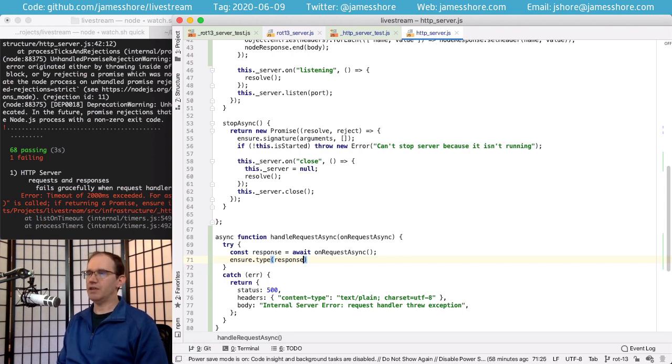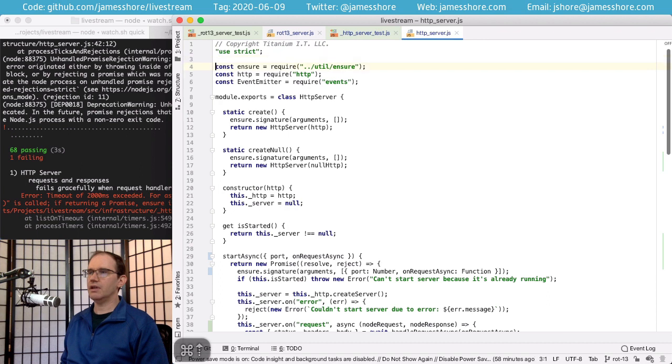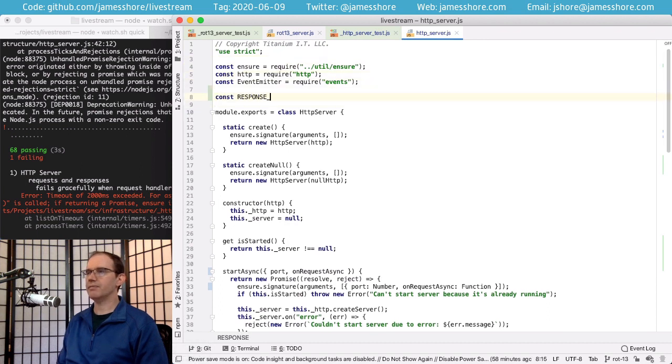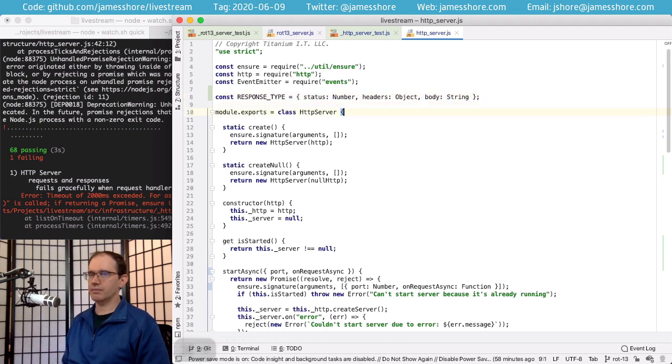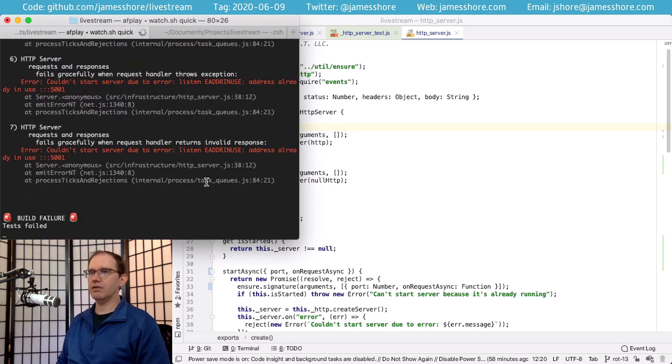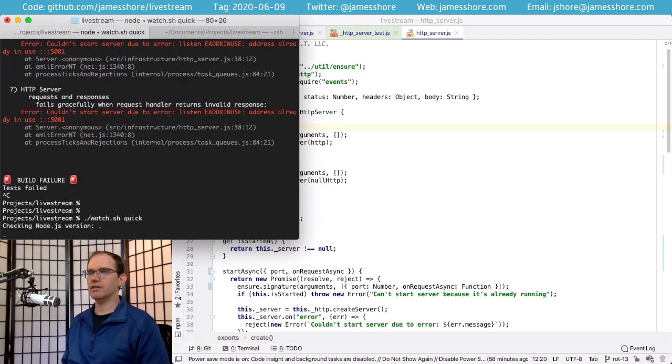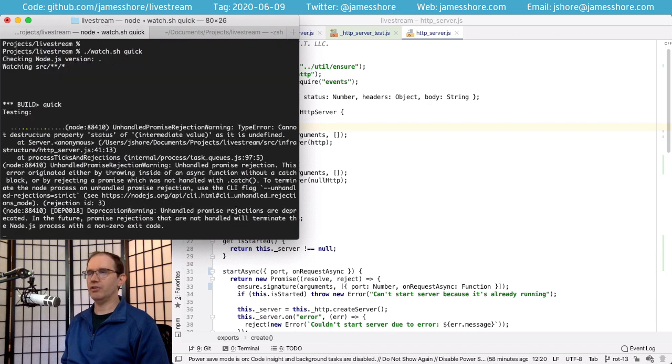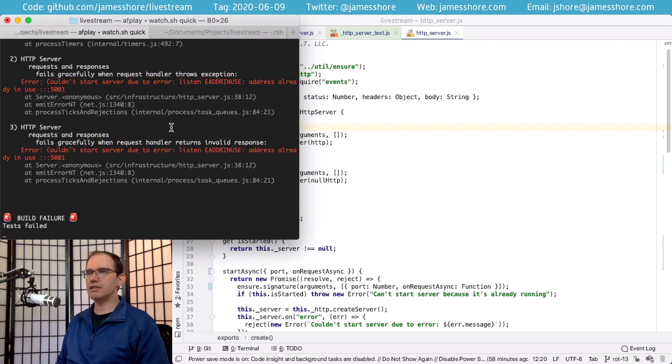So we're going to take that response and we're going to say that we expect it to match the response type. And that response type is an object that has a status, which is a number, a headers, which is an object, and a body, which is a string. If I do this, we should not fail quite so ugly. I've got to restart because it didn't stop the server when it failed so badly. It is still failing.